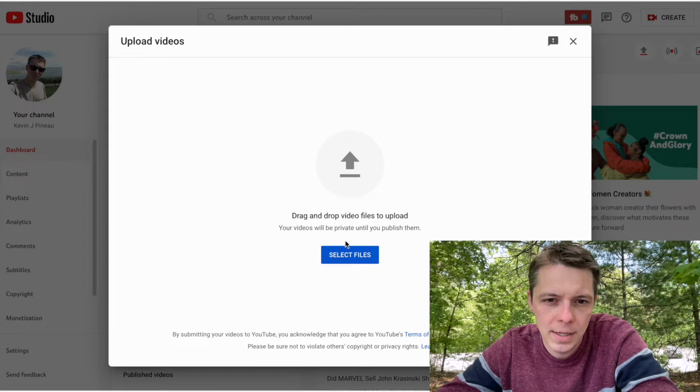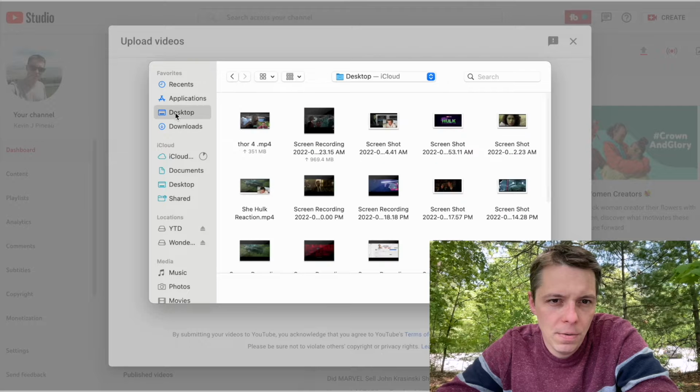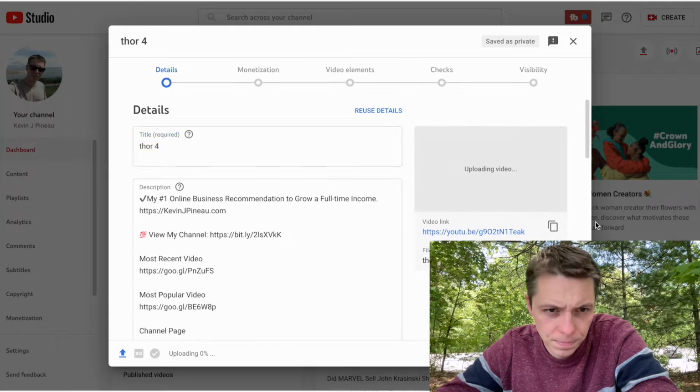Now you can either select a file or drag and drop. Both options work fine. With select a file, find a video, usually on my desktop, I'll grab this Thor 4, open up. It'll import the file and start uploading.